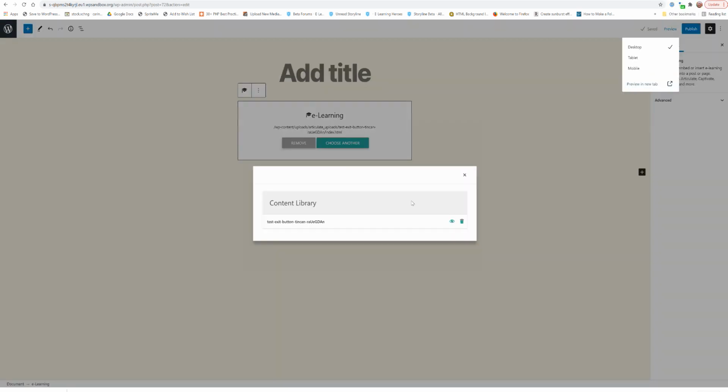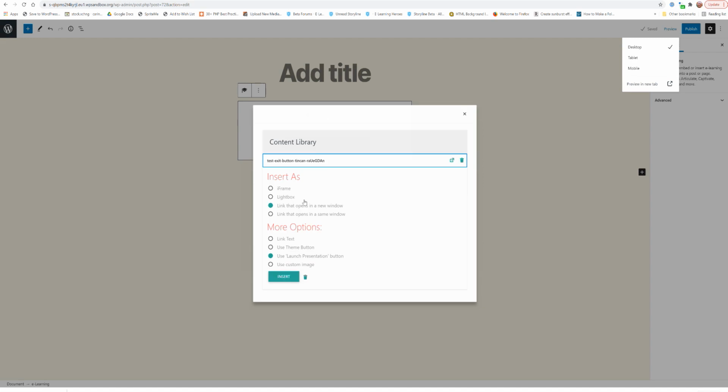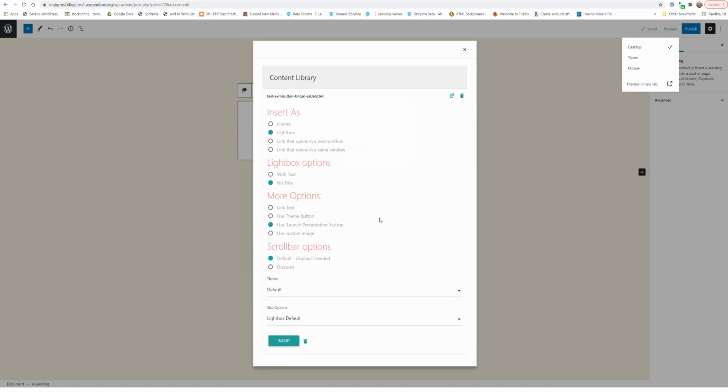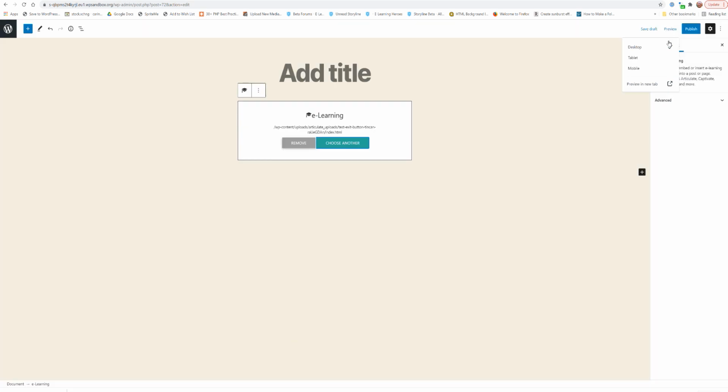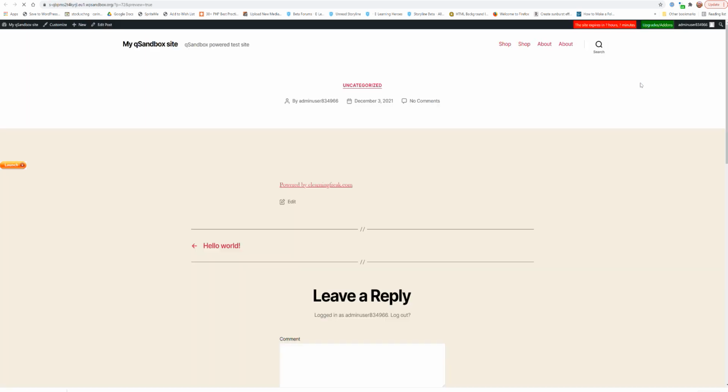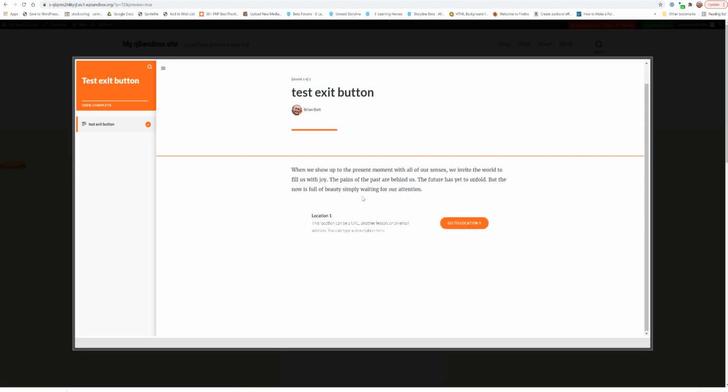Now let's say we wanna insert this as a lightbox. We have our default options. We're gonna insert that. And then we're gonna preview in a new tab. So this course, being that it's being loaded in a lightbox, it works a little differently.